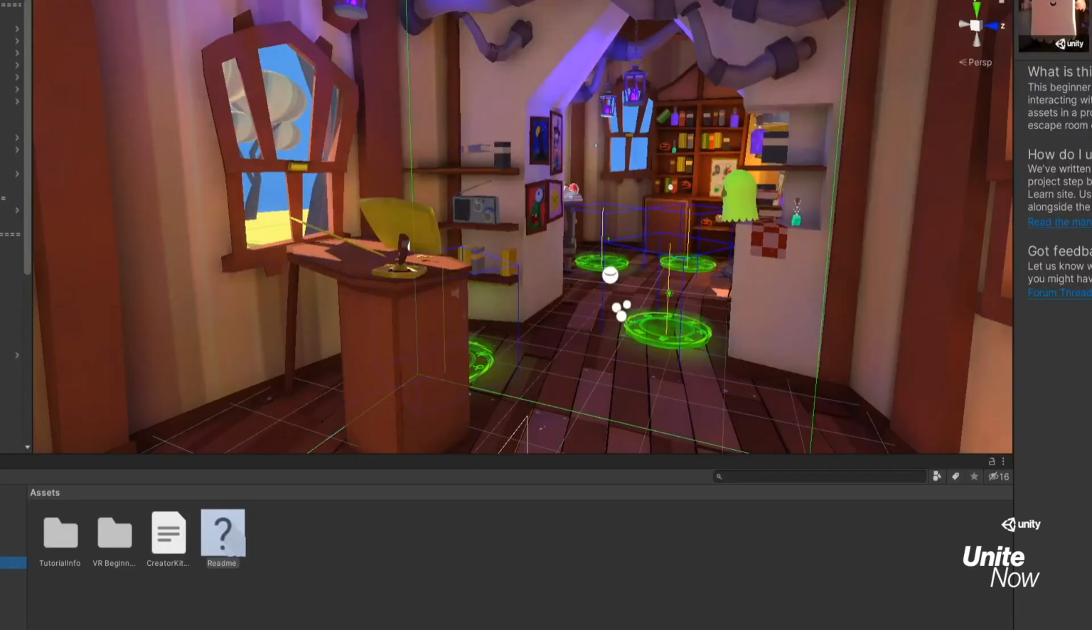Thank you very much, Dan, for the XR Interaction Toolkit walkthrough and showcase. Now, let's go through how the education content team applied this toolkit in Unity's VR Beginner project.